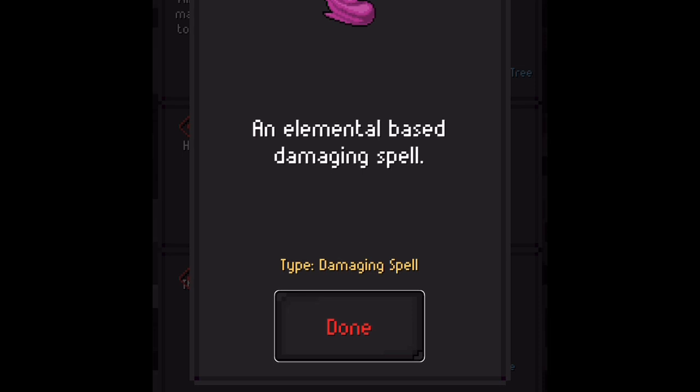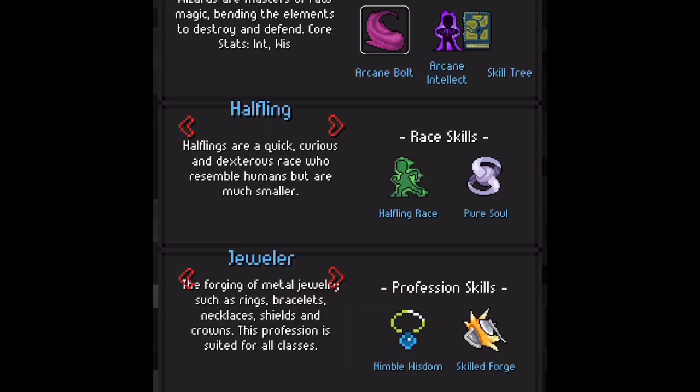You just double tap on Done. Done, button. Arcane Bolt, and you are back to exactly where you left off because it memorizes where you were. All right, let's swipe from left to right again. Arcane Intellect, button. Arcane Intellect.